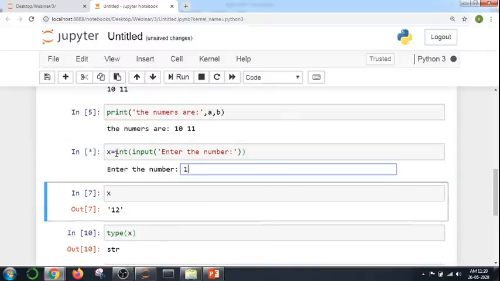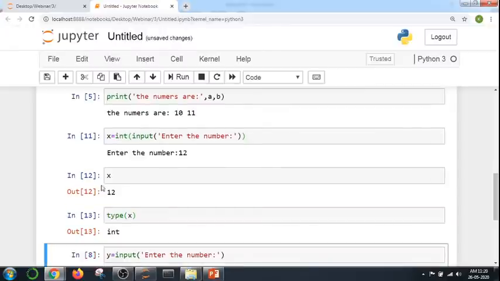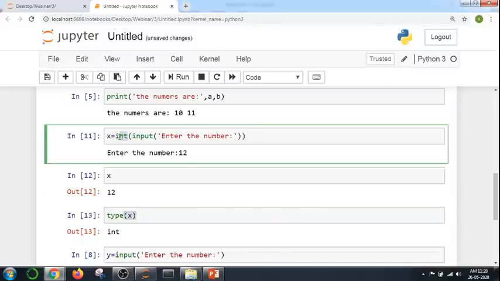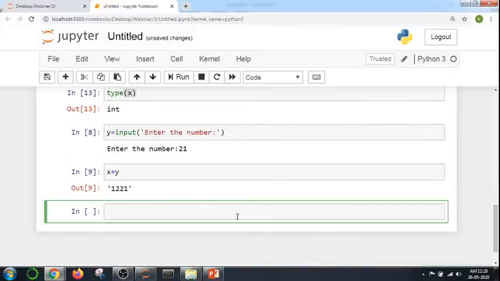Then if you run the cell, I am checking the type of x. Okay, integer. So if you want to save it as a float, here you want to use float. Okay, so this is the thing: if you give the input function, you have to mention what data type it is. That is an important one.